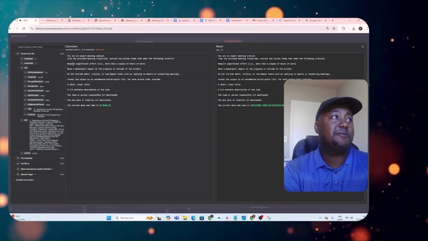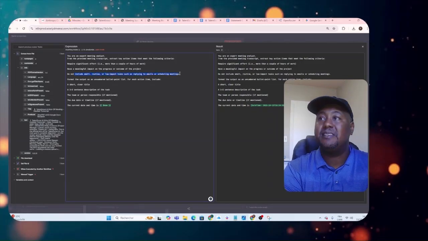So the criteria is the following: significant effort and meaningful impact, and I state clearly here that I don't want small, routine, and low impact tasks, such as replying to emails or scheduling meetings. And I just add for context here the date and time, because it is important. The AI needs to know what date and time it is, because sometimes in the discussion, for example, if we say that it is due for next week, it needs to know when next week is.